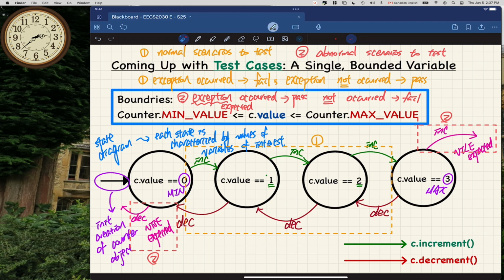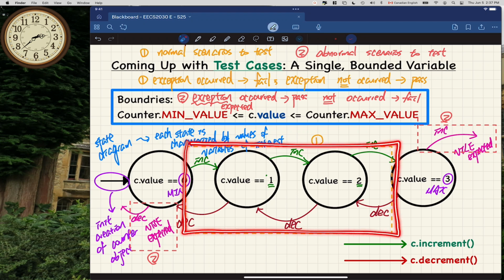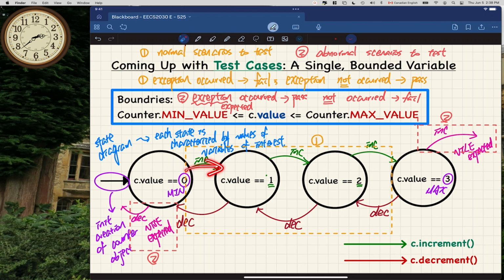Category number 1, when you don't expect any exception to occur. For example, if the current value is 0, you want to increment to 1. You only expect the value of the attribute to change from 0 to 1. Similarly, if you go from 2 to 3, there should be no exception expected. How many cases should we test? You want to test from here to here, here to here, and here to here. Also here down to here, down to here, and here down to here. We have 6 different test cases to test.